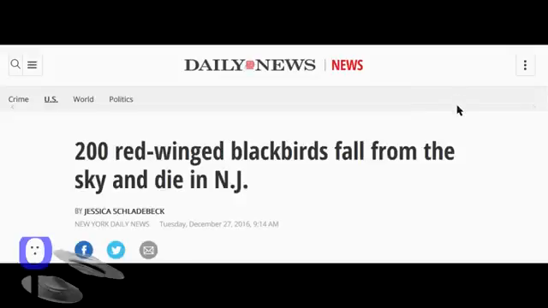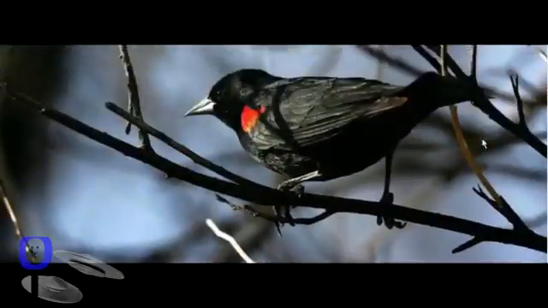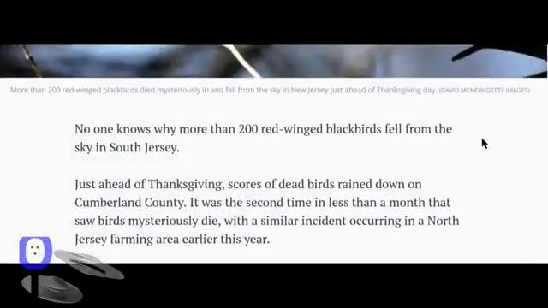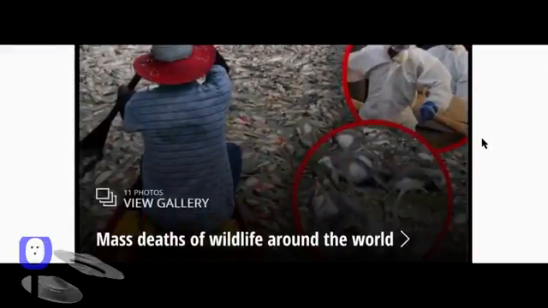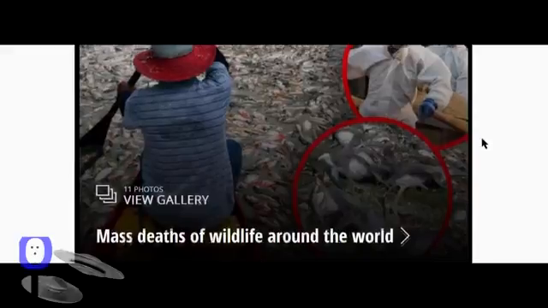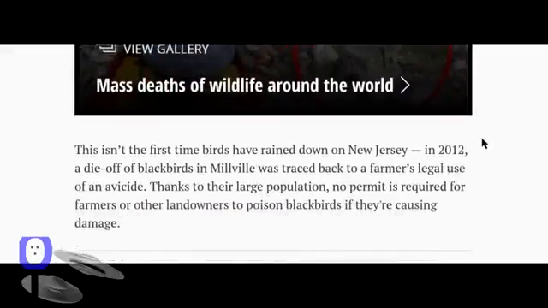Here's a news report from New York Daily News. It's doing the rounds on other news channels as well. About 200 birds falling out the sky dead. This is not the first time this has happened. Last time it was blamed on fireworks scaring the birds to death, but this time it may be disease, but the cause is unknown still.